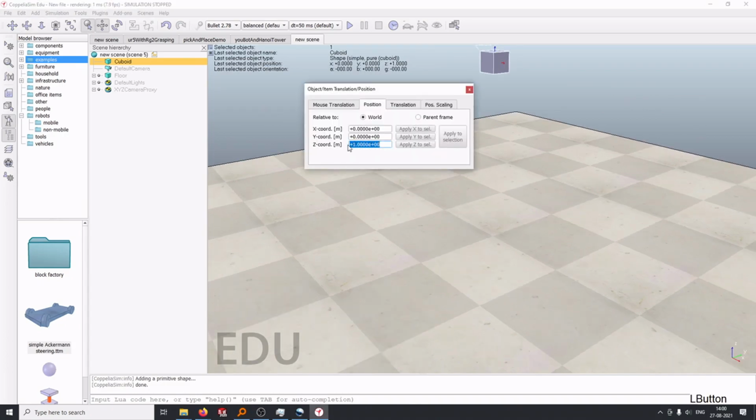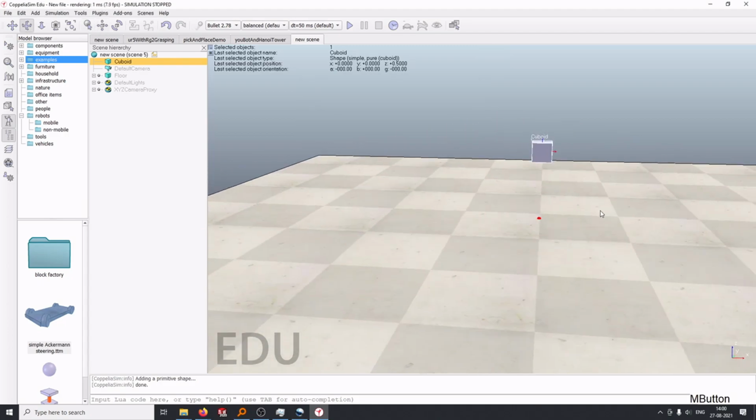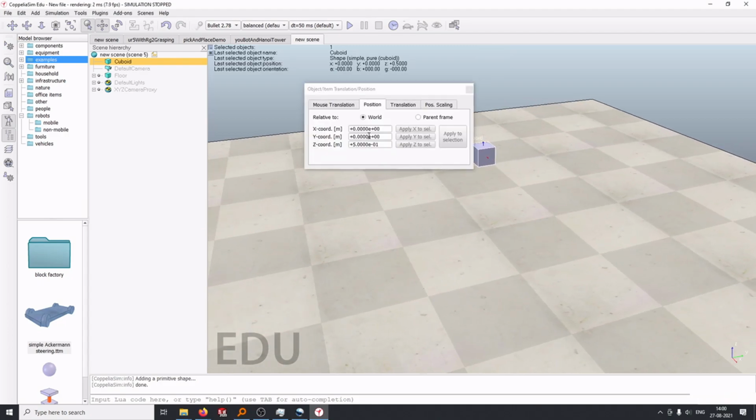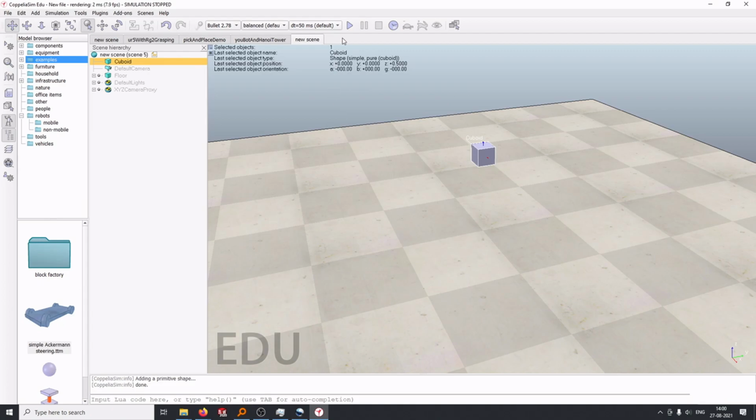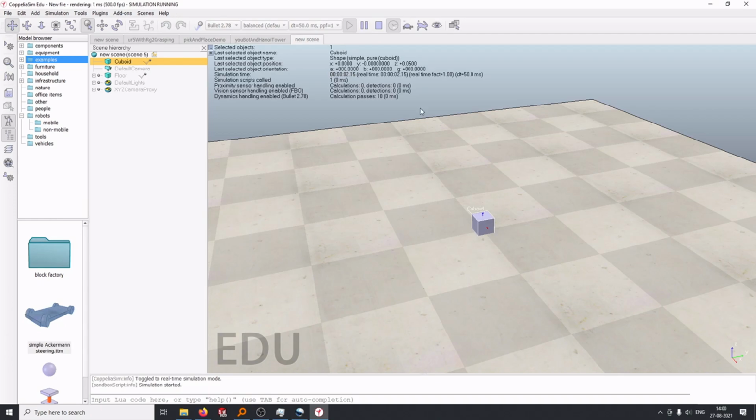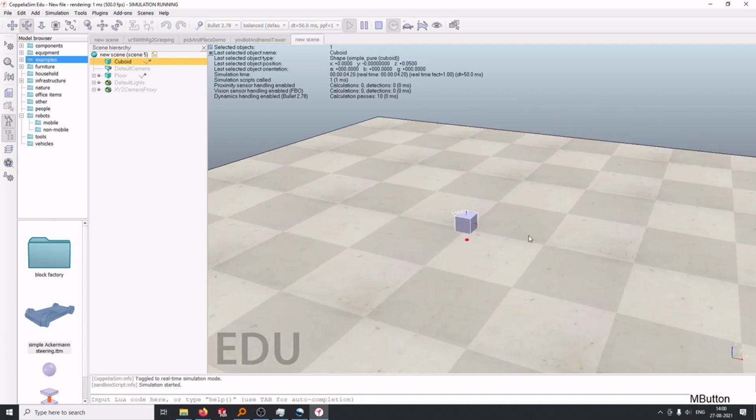I'll have it like 0.5 meters or something, right? Okay, 0.5 is somewhere over here. Let's just see what happens if I run the simulation then. In real time, okay, the block just falls down, right? There's nothing more to that.